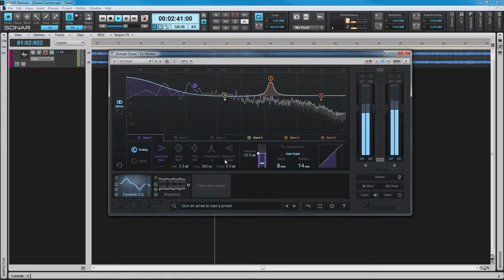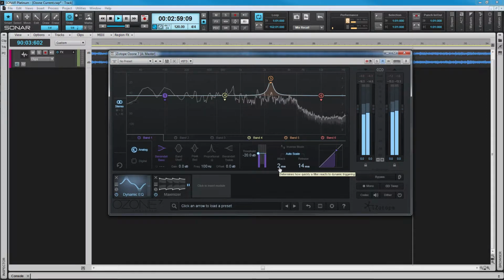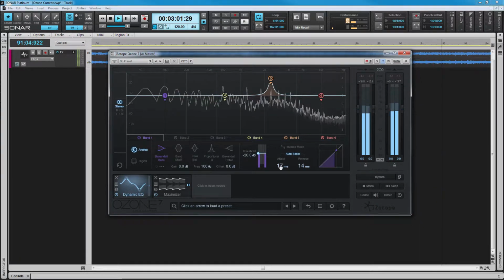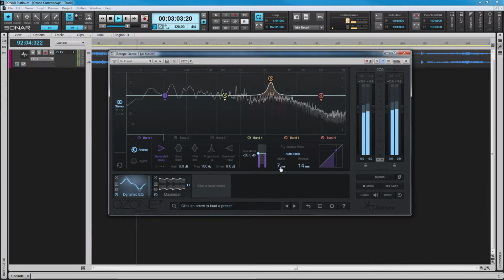The dynamic element of the processor is found to the right. Here is where a band's threshold is set. Drag the slider up or down the meter as required, or double click on the parameter text display to enter a figure directly. Attack, that's the time a compressor waits before applying the gain reduction, is also set here in milliseconds. The time that the compressor waits before releasing the gain reduction once the output level has dropped beneath the input level is set here, also in milliseconds.